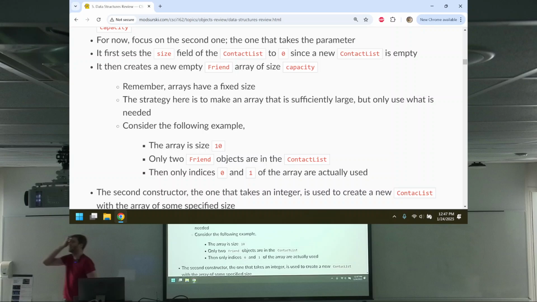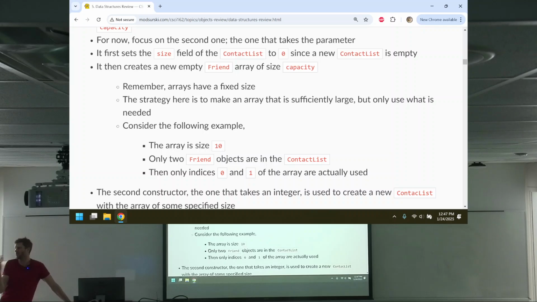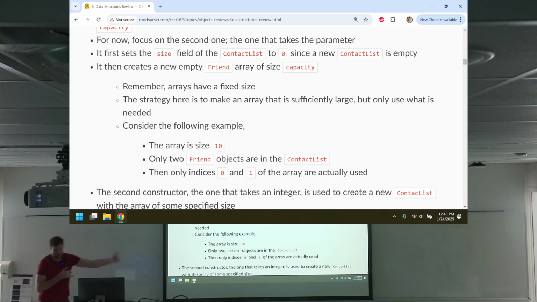Consider, remember arrays have a fixed size. The strategy here is to make an array that is sufficiently large, but only use what is needed. Consider the following example, an array of size 10. Only 2 friend objects are added, so only indices 0 and 1 are used. And the size would be 2, right? We've got an array with 8 extra seats, but that's fine. We wasted some space. Space is cheap for us.